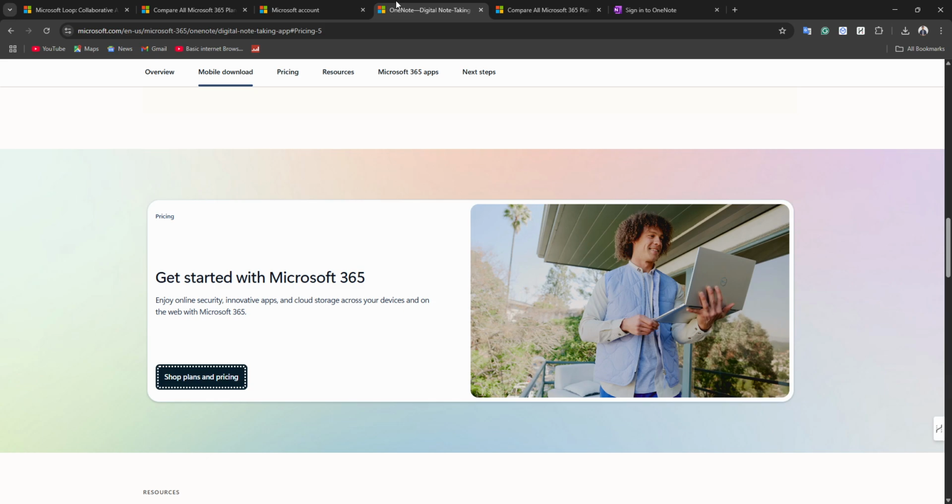In simpler words, if you work in teams and need real-time updates, go with Microsoft Loop. And if you prefer structured offline notes for studying or work, OneNote is much better.